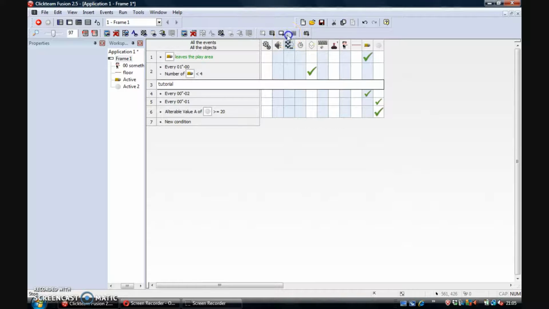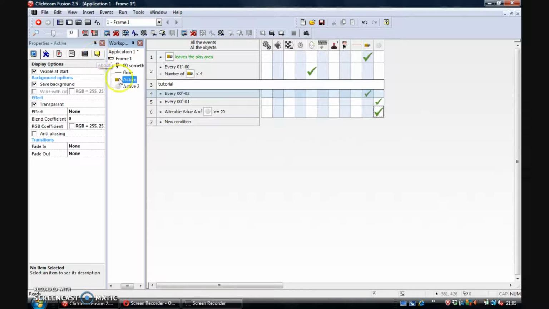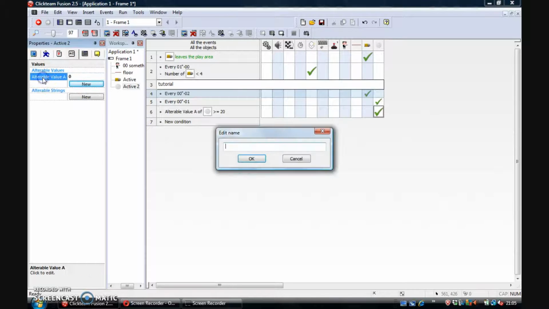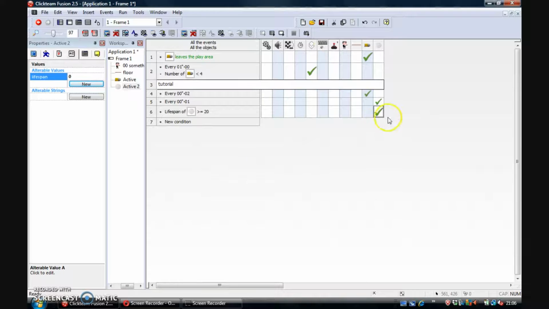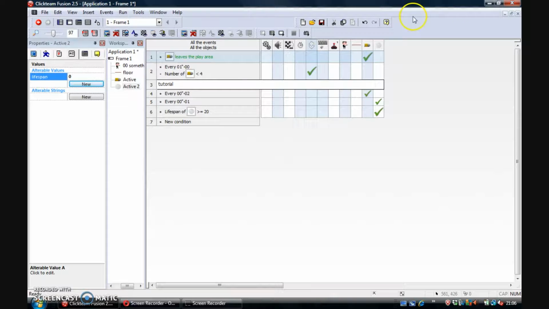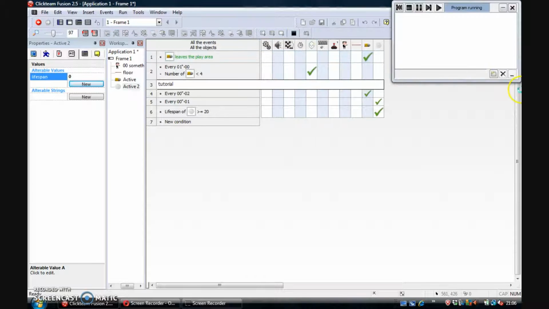So what we need to do now is go into our smoke object here, and we're going to change the name of the alterable value A to lifespan. It's always good to name all alterable values. There we are. Okay, so this should hopefully give us the desired effect. So let's press play on our game. Nope. Sorry, let's do that again with the debugger on. There we are. There you go.